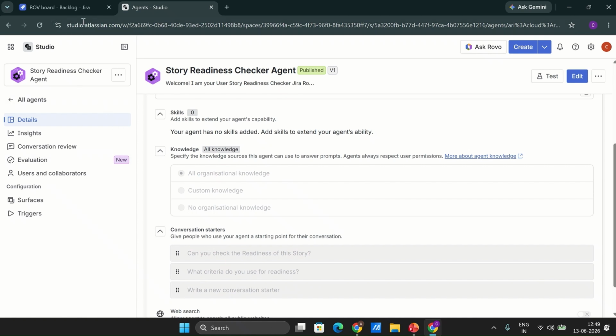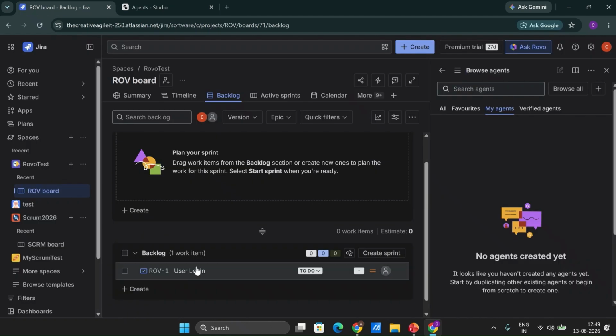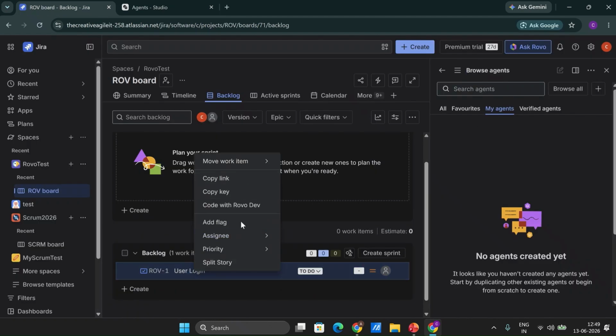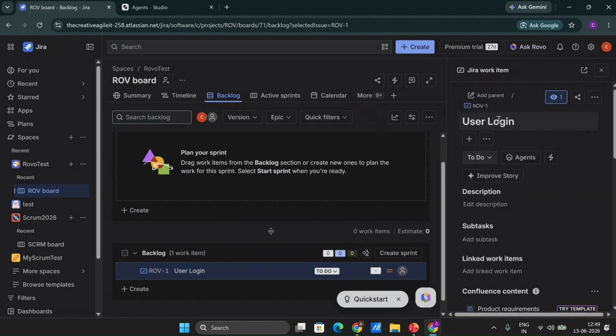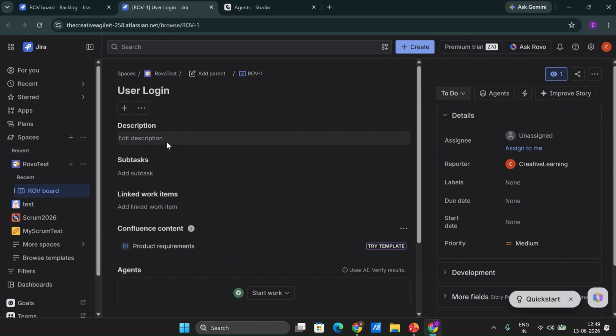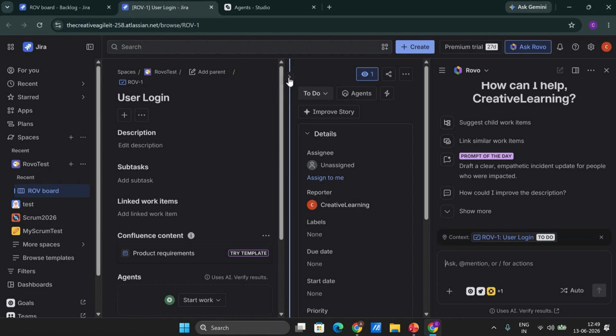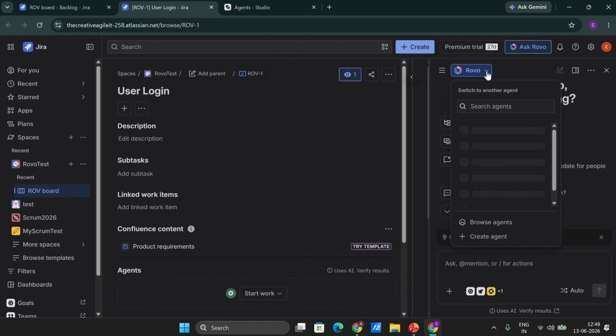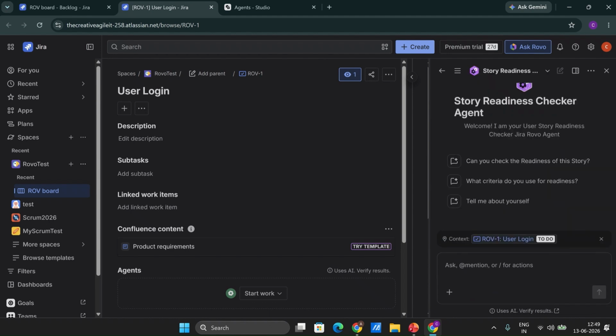Now if we go back and open our story user login, we can simply select this one and click on this link. It doesn't have a description, it just has a title. Now we can click on Ask Rovo, minimize this one, and pick our agent, the story readiness checker agent. As you can see, it says welcome, I'm your user story readiness checker Jira Rovo Agent, and these two are the prompts that we have given.